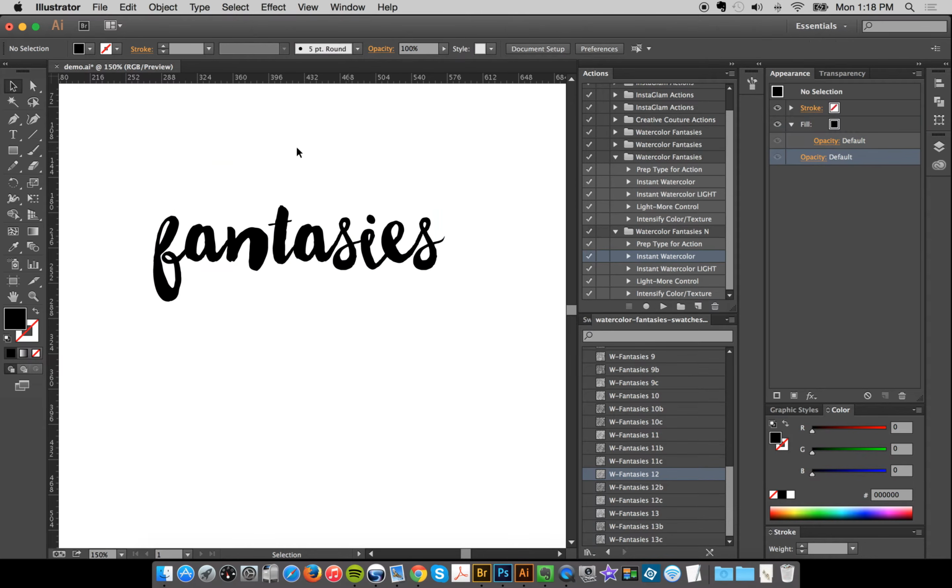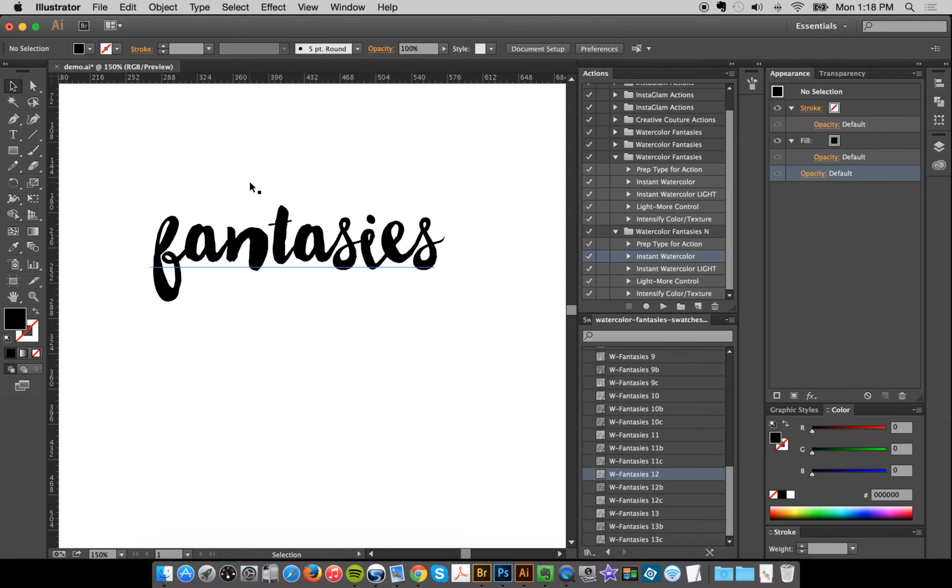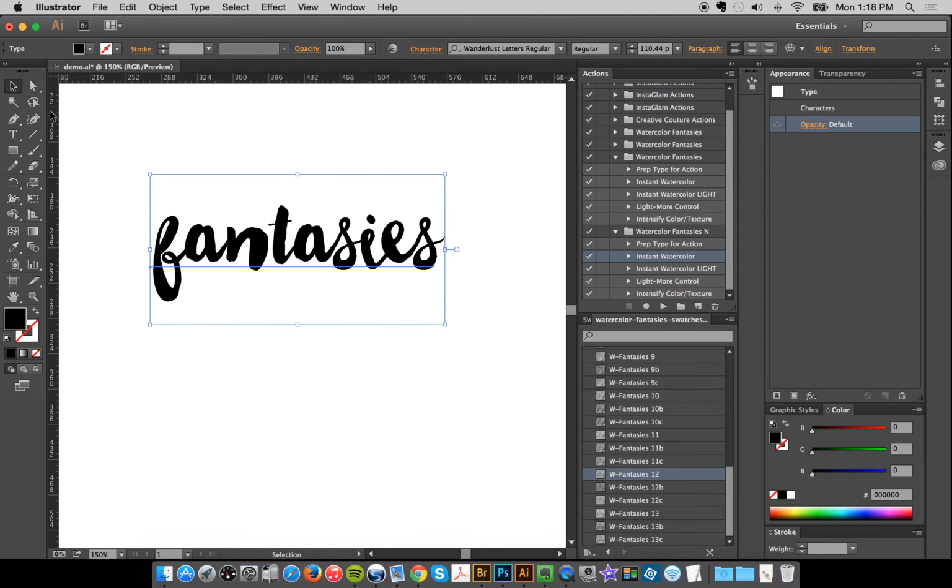If you select some type here with this tool, you're going to not see any fill. You see a fill here, but you don't see it in your appearance panel. So basically, when you're applying these styles to type, you want to add one more step, which is prep type for action. So I simply press play, and it adds a fill layer.